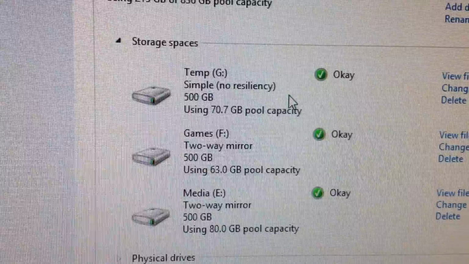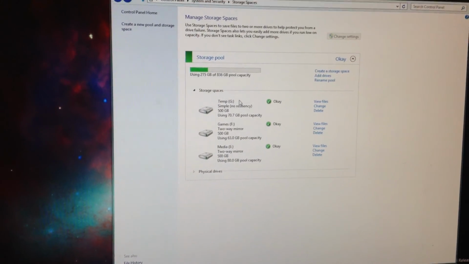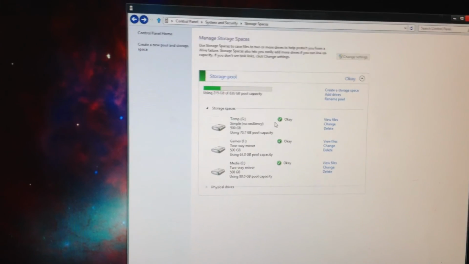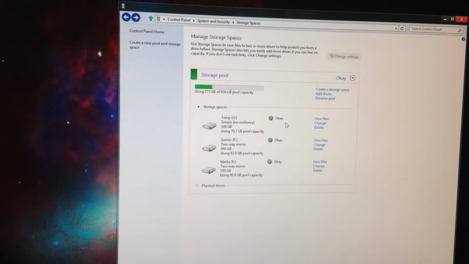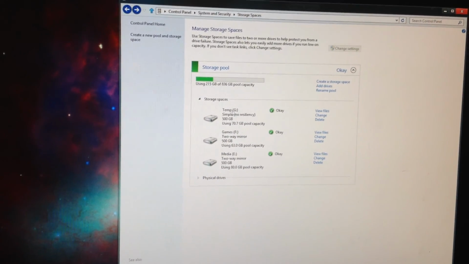It says simple, no resiliency. Well, that means I didn't throw any data redundancy options onto the storage space that I created. There's nothing in there to save the data should a drive in this pool go bad. But as its name suggests, this was only temporary.